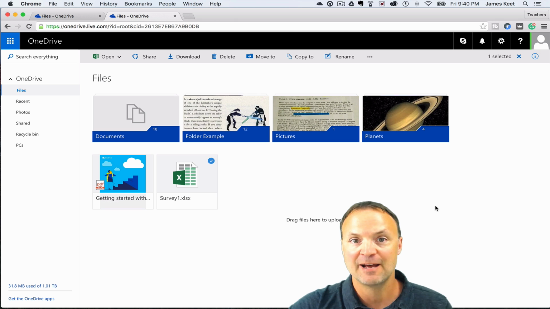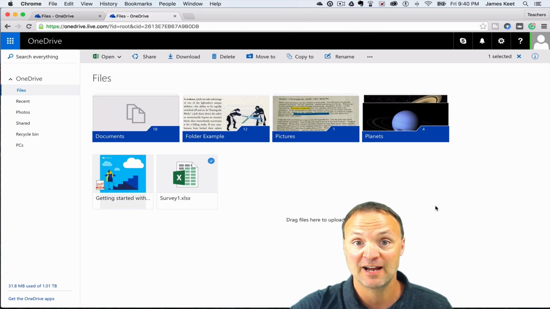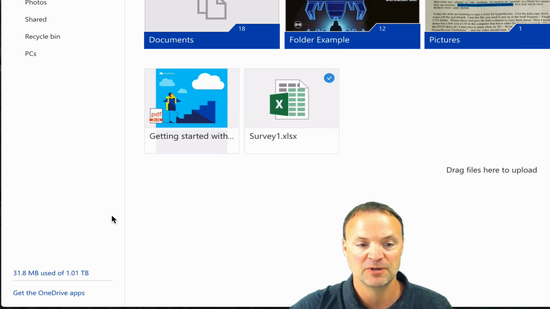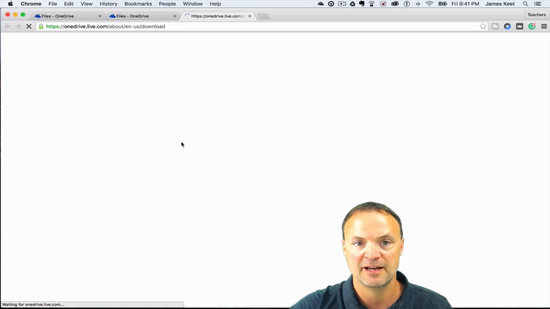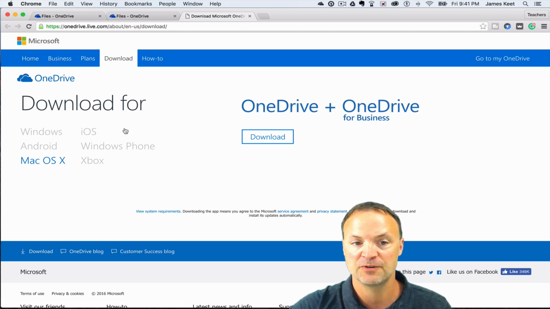If you get in the habit of using your OneDrive quite a bit, I would suggest installing the OneDrive app. Down in the left-hand corner, you can see Get the OneDrive app. Just click on that, and it's going to bring you to the correct page. I'm on a Mac right now, but you just hit download and go through the setup. Very easy.